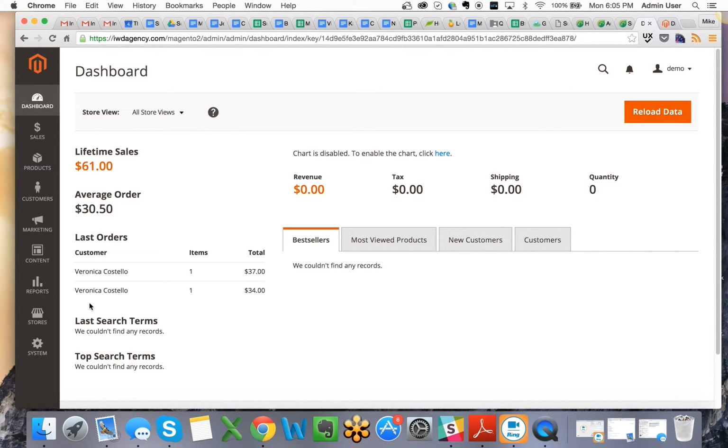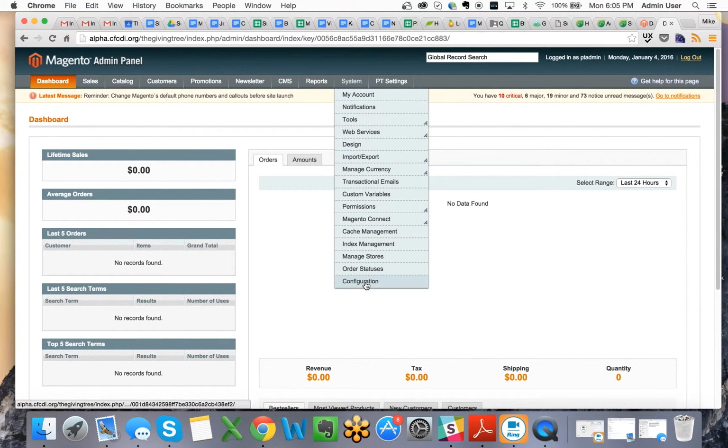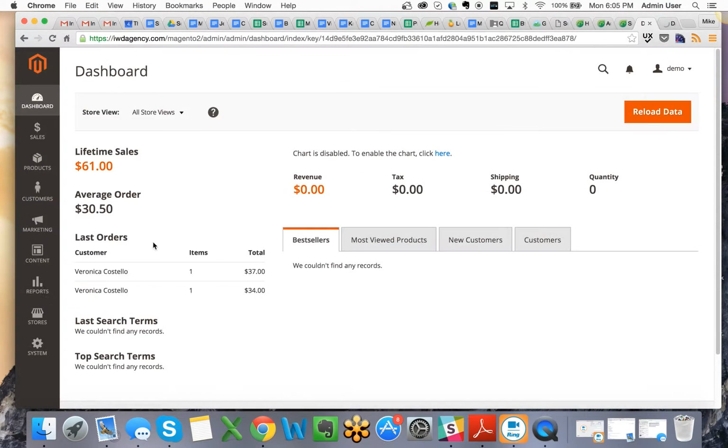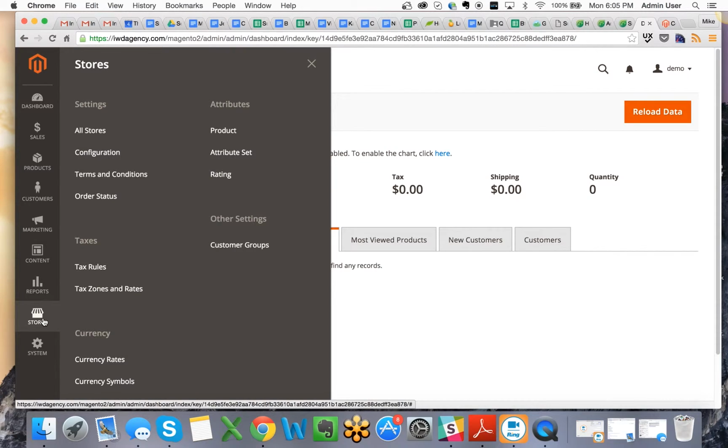The other major change that you'll see is typically when you want to go through and update payment methods, shipping methods, and any other system configurations, you would typically go to system configuration within your tab here at the very end. However, in the Magento 2.0, that's swapped out. You can see here, system, this is where you're going to manage your data transfers and just some miscellaneous other settings.